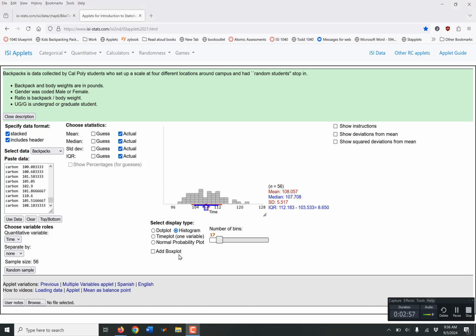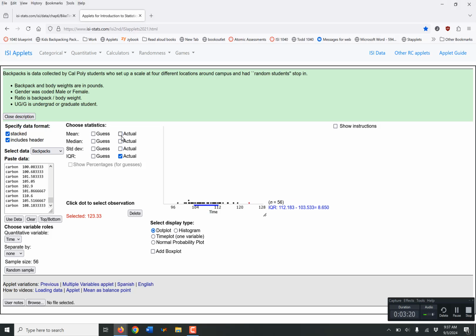Now let's say you wanted to find the actual range or you wanted to look at individual data points. If you go back to the dot plot, you can click on individual data points and over here in the red, it will tell you what it is. So that lowest point is 97.67, and the highest point is 123.33. So I can actually find the range by subtracting the highest and lowest numbers. Now let's clear all of that out.